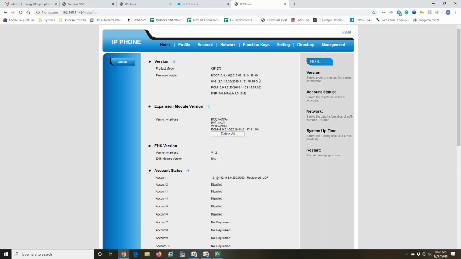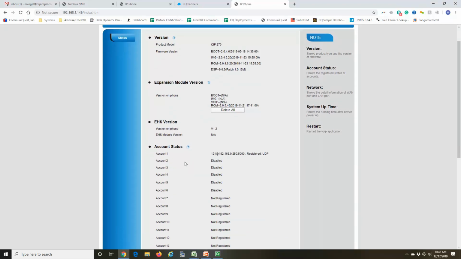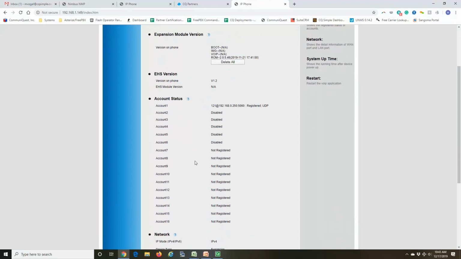All right, so right away, you're going to be able to see some of your firmware version. The ones that really matter the most in terms of what you will be changing is not the boot, but it's the image and the ROM. Those will actually mirror each other. You're also going to see if your expansion module has the firmware necessary. If you keep scrolling down, you can have quite a few accounts on this. In this case, we just have one on here, and it is registered.